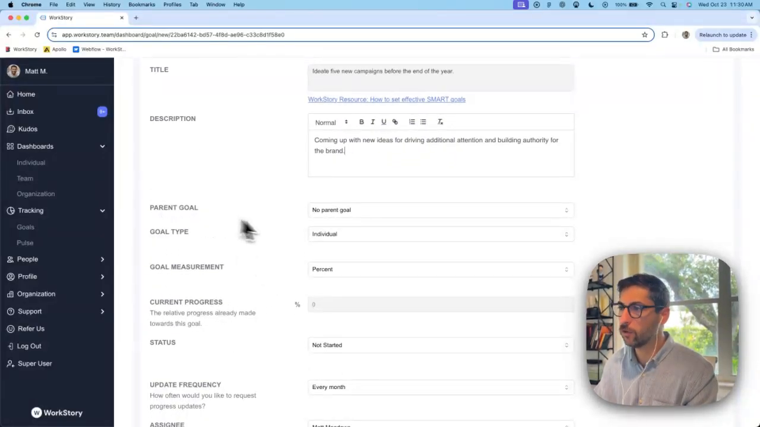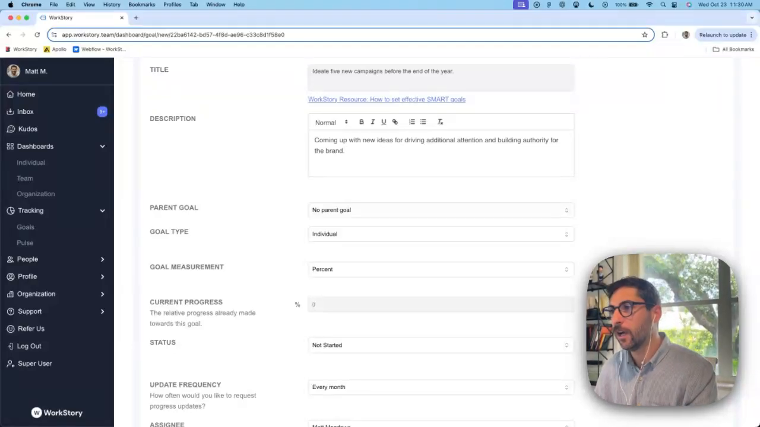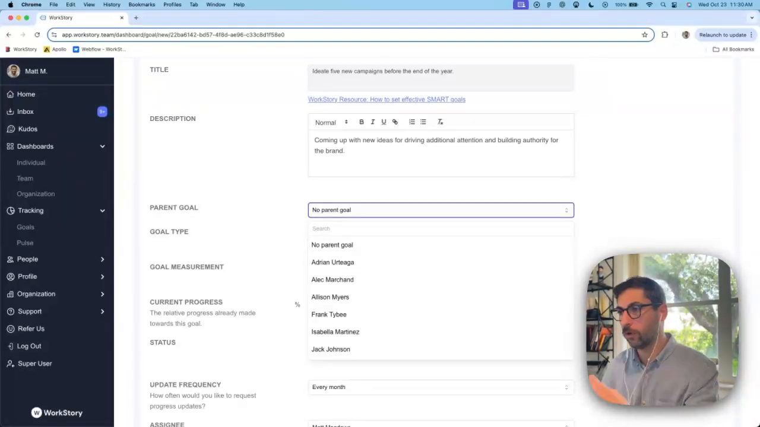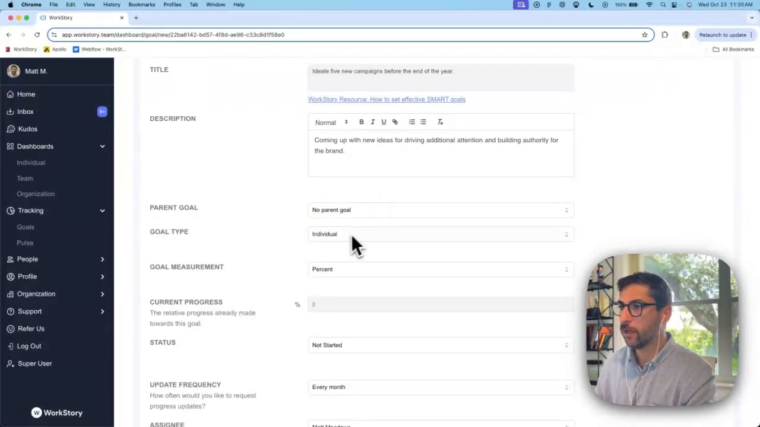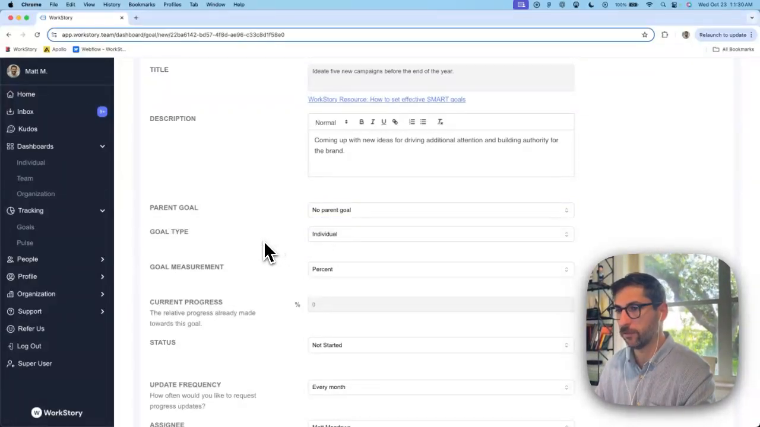One is a parent goal. This is if we wanted to nest goals within one another, either for my own goals or for other people's goals within the organization, I can do so. The goal type in this case is an individual for me, as opposed to some other level of the organization.